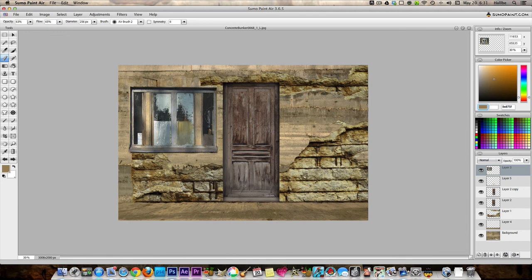So this is your, what do we call this? The wall window door challenge. So try and build this image or something similar or something completely different, just adjusting the different layers, and have fun. Bye.